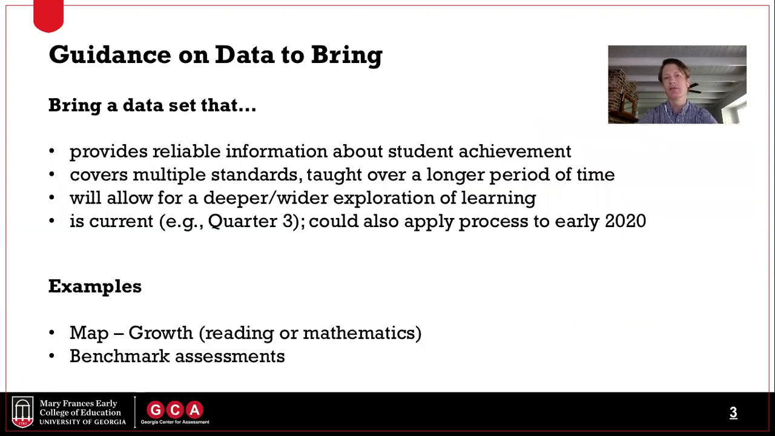In terms of suggestions or guidance on data to bring, we would encourage you to bring in a data set that first provides reliable information about student achievement. And I'll talk about that further in just a second. Second, we'd encourage you to bring in a data set that covers multiple standards that was taught over a longer period of time. And that will simply allow us to engage in deep, pretty wide exploration of student learning.